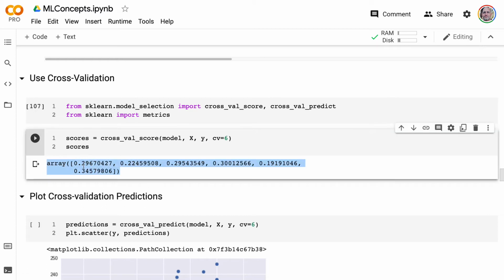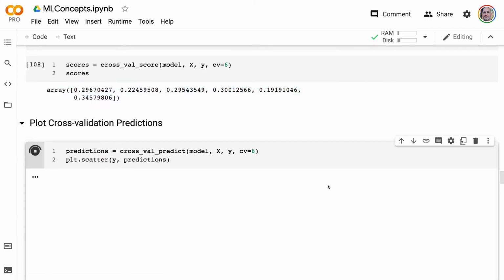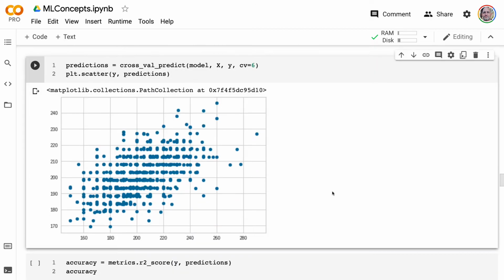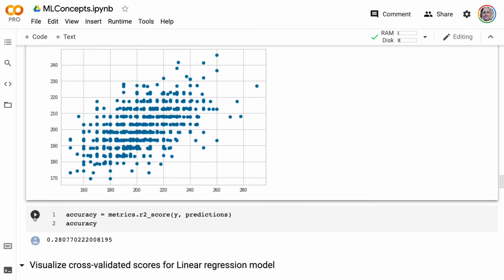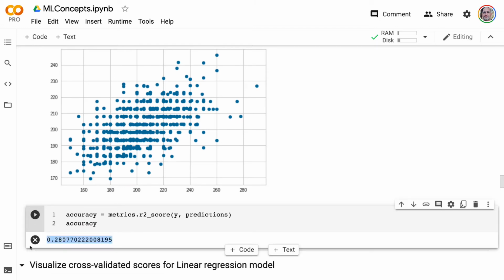And we can even look at each of the folds. You can see that in this fold, it was actually very good. It was pretty low, but then there's another fold that's pretty high. Then we can go through and plot the cross-validation predictions as well. And then again, look at the accuracy, and we can see that, okay, we did slightly improve, just a little bit. We improved the accuracy by using cross-validation.